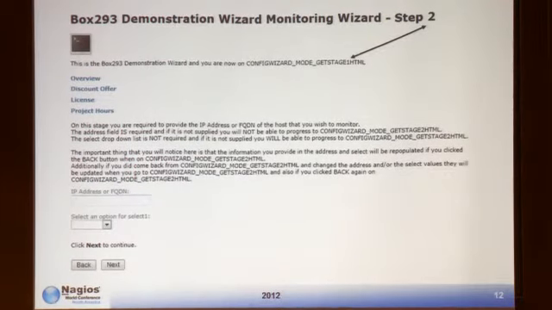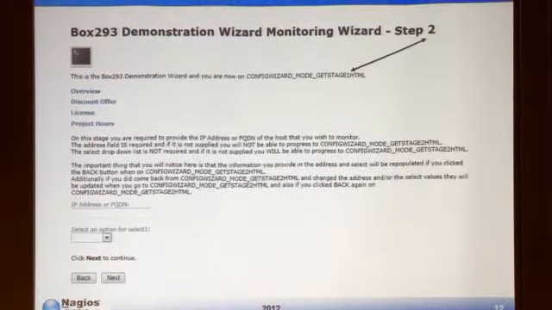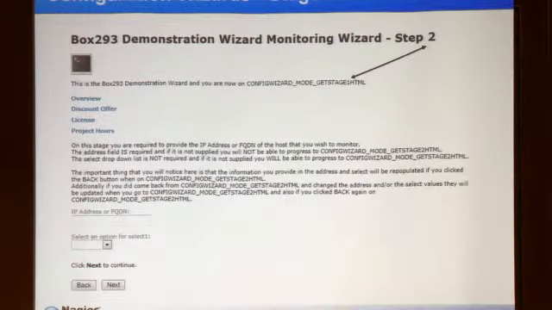So this is step 2. This is the box 293 demonstration wizard. Firstly, you will see what I was talking about with step 2 and config wizard mode, get stage 1 HTML. Those numbers don't correlate, but especially with the box 293 wizard, I make it really clear. It's like a template you can use to create your own wizards. The overview, discount offer, license, and project hours are examples of the expandable, collapsible divs I was talking about. And you can have inside those sub-expandable, collapsible divs for more information about particular configuration steps.